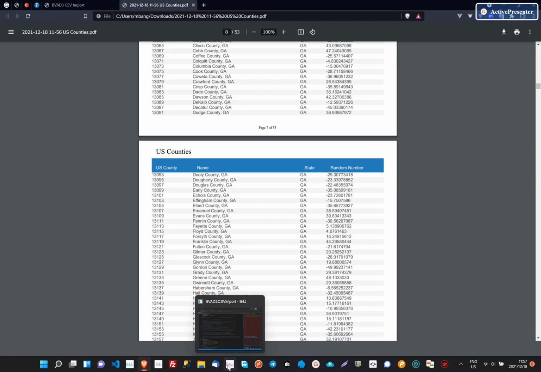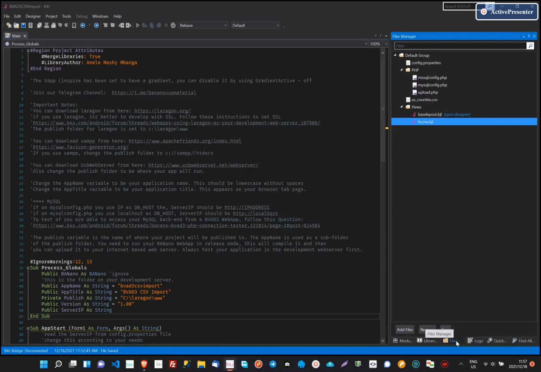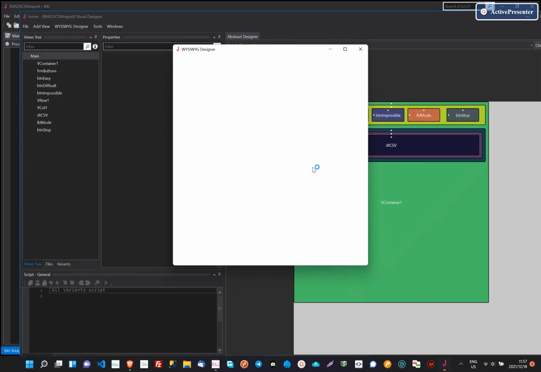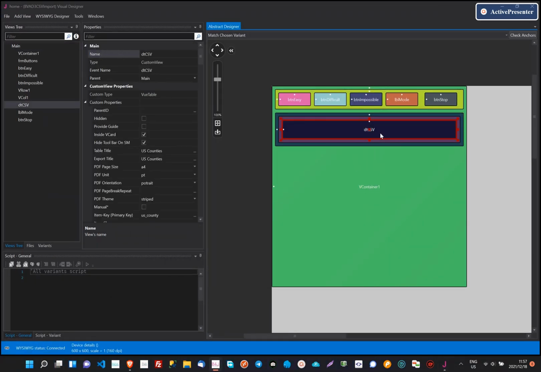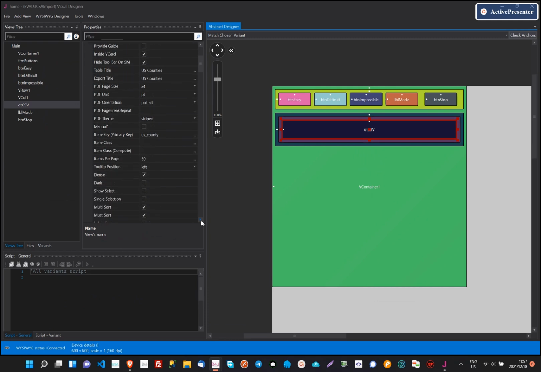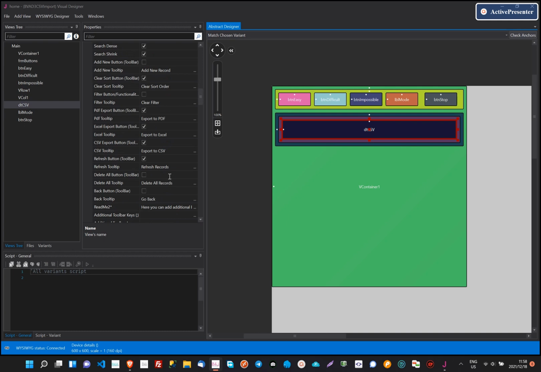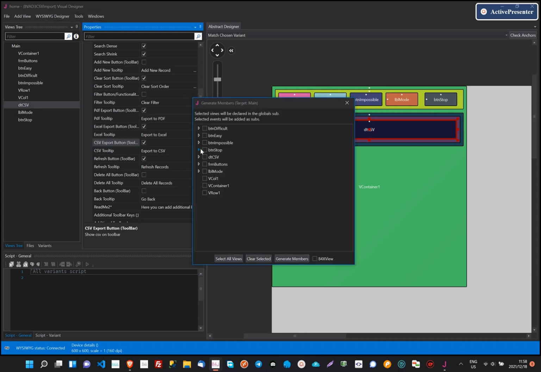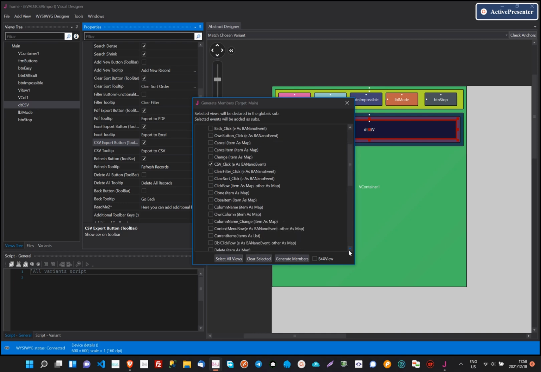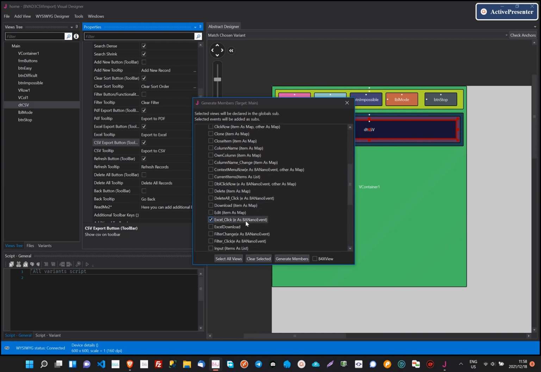Let's take a peek at the source code. For this to work, we set the V data table properties. We indicate that our toolbar should have the export buttons for PDF, Excel, and CSV. We also generate the needed methods for the events so that we can feed our code.